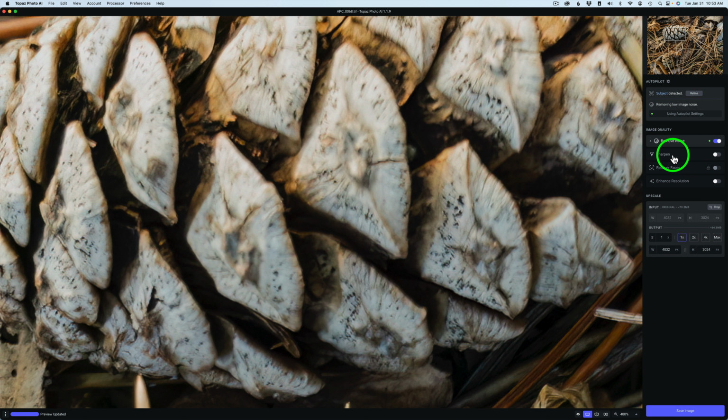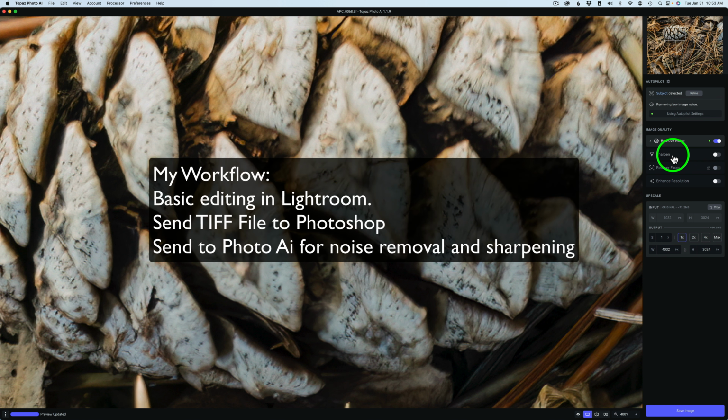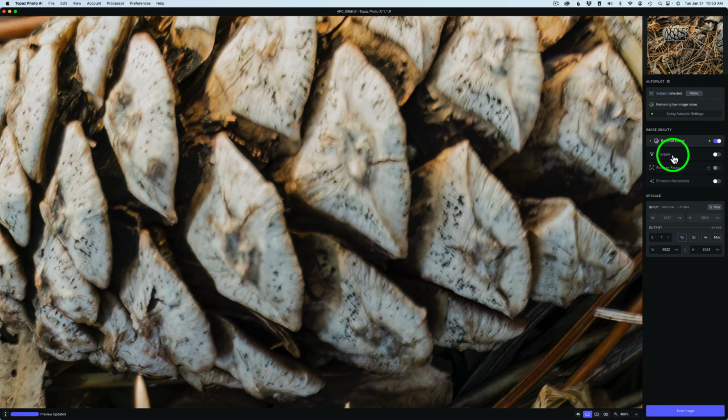And I'll be honest with you, most of my workflow is working with images that I already process in Lightroom, and then I'll bring them into Photo AI just for sharpening and noise reduction, because I don't use noise reduction and sharpening in Lightroom at all. But that's my workflow.